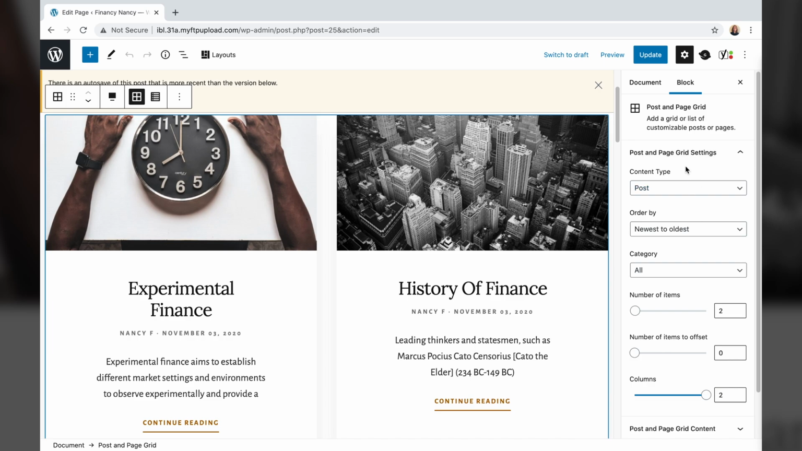With this menu, you can control a ton of features involving how your homepage is laid out. By clicking the Content Type drop-down menu, you can decide whether these blocks preview posts or other pages on your website. If you open the Order by drop-down menu, you can determine exactly how these posts get arranged on your website.